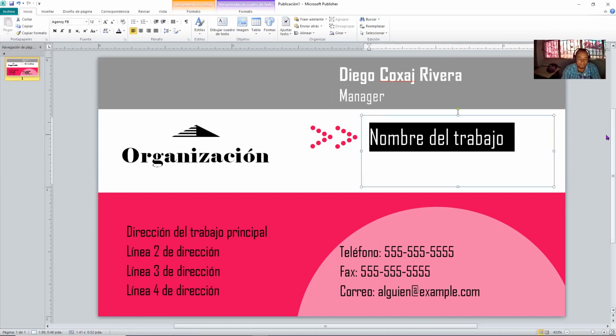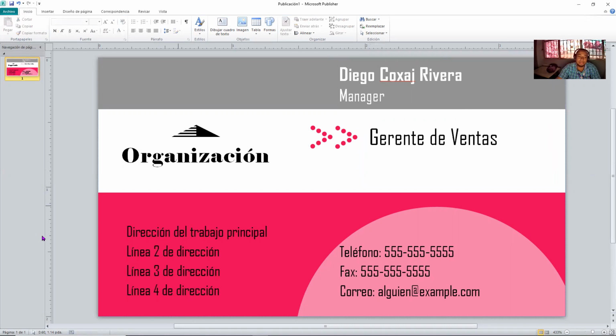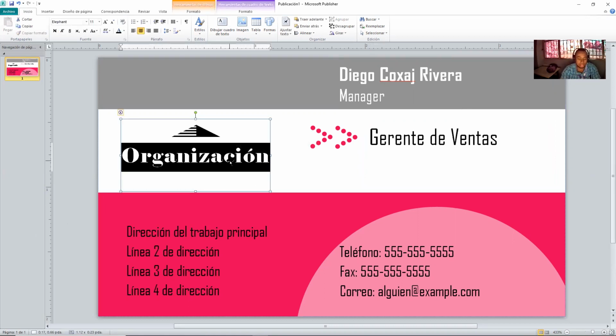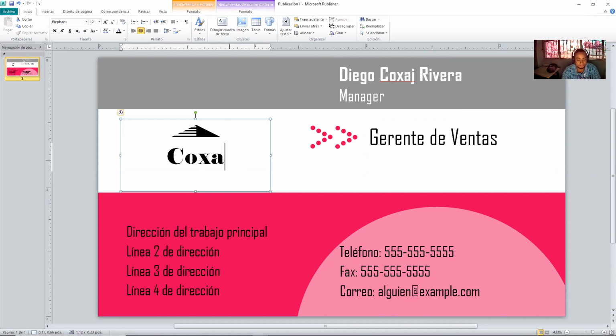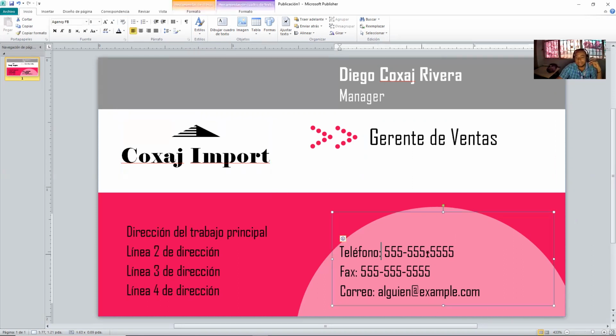Okay, gerente de ventas, manager, and the name of the organization, let's say Coxsack Imports, a symbol. So this is the name of the company. This is the symbol or the logo of the company that you must put here. To make it easy to contact you, your phone, fax (it is not necessary), your email, and the address of your office or of your company, you will put it there.